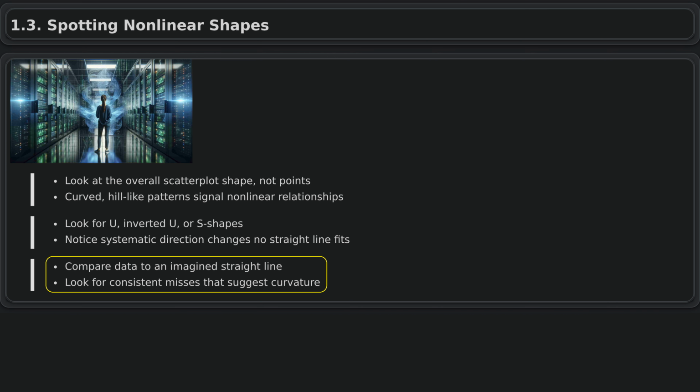To spot nonlinear patterns, imagine fitting a straight line through your data and look for where it consistently misses. If points tend to fall above the line in one region and below it in another, this alternating pattern suggests a curved relationship. For instance, temperature and electricity demand, or medication dose and symptom relief, may follow curves where a straight line fits only part of the range.